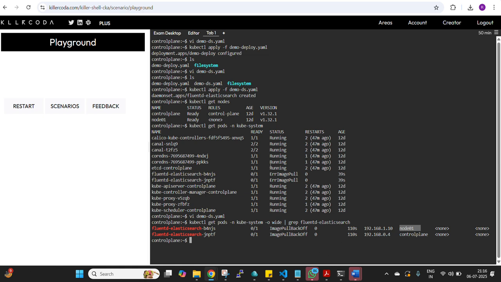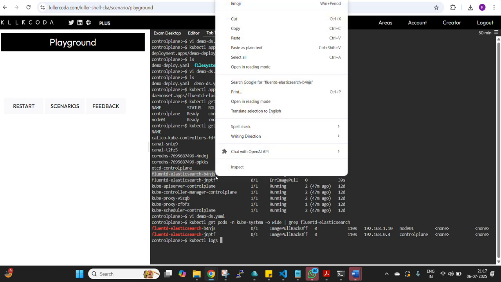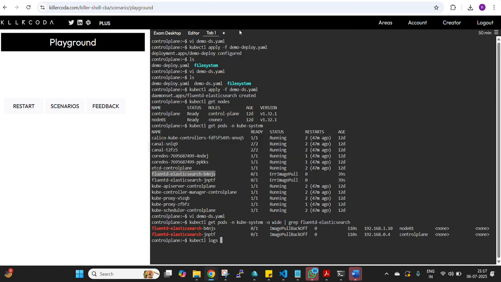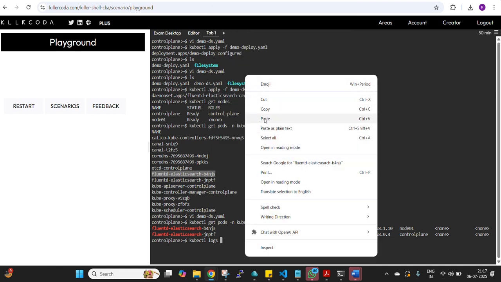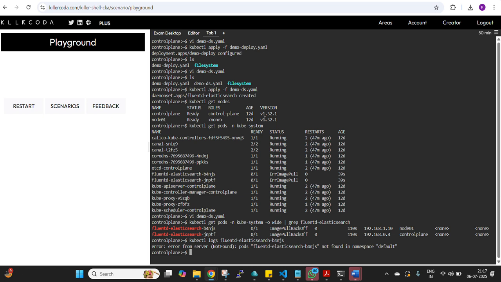So now if you see there is the error, you can debug this. First step, what I told you, kubectl logs and the pod name. So this is an image issue. This image may not be available now in Docker Hub. This is why it is giving an error, because I am trying to find this pod in the default namespace, but it is actually in the kube-system namespace.